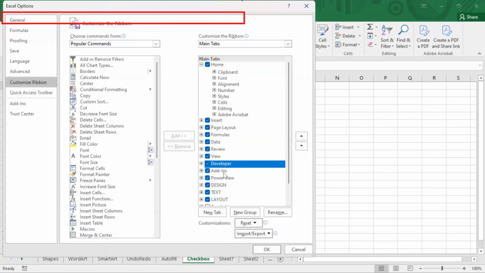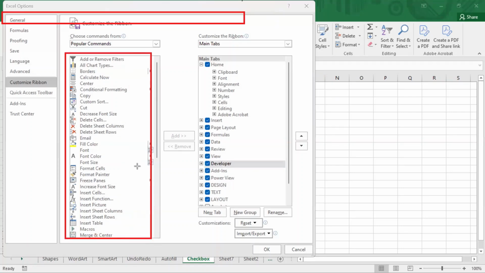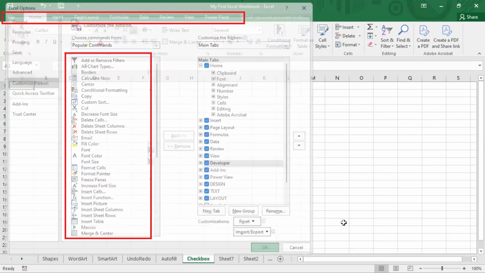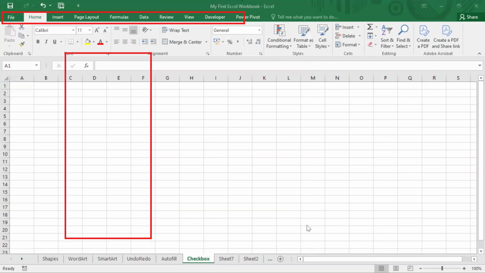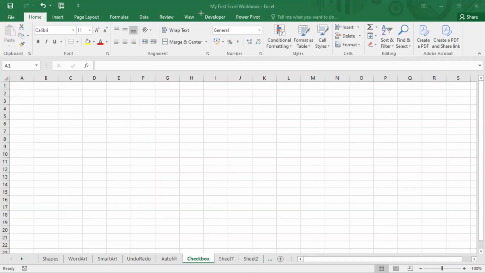If the developer tab is not available in this section of Customize Ribbon, you need to search for it in all these tabs, and you can add that particular section. But right now I have it over here, which was unchecked. So I'm checking it and I click on OK. As soon as I click on OK, you will find the developer tab has appeared here. Now I go to the developer tab.